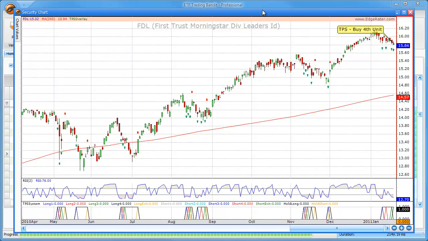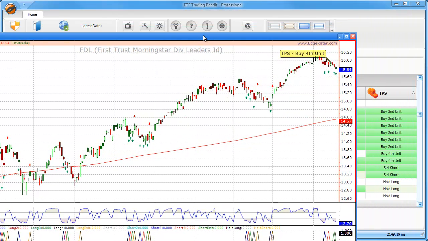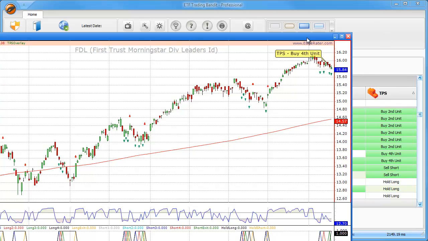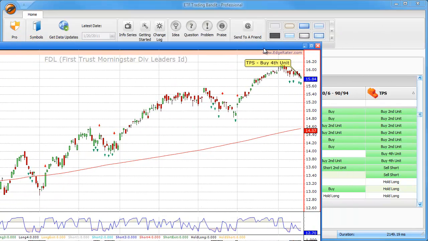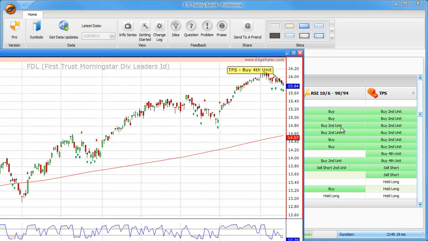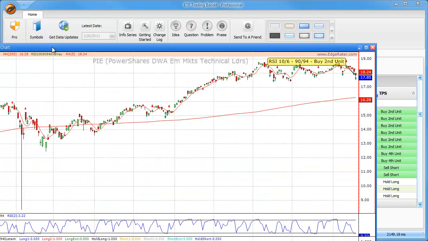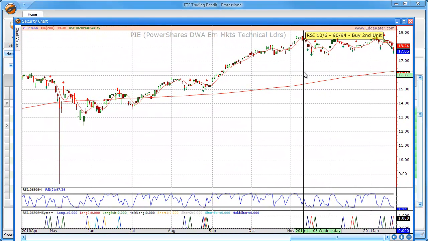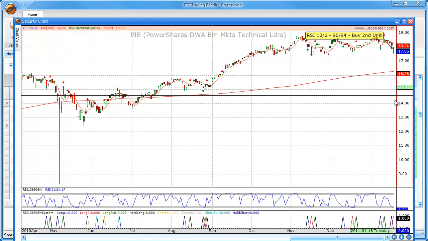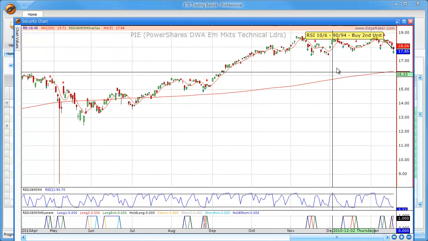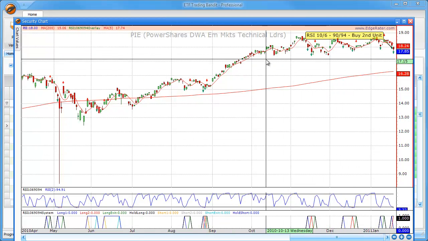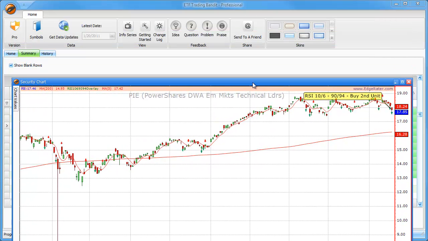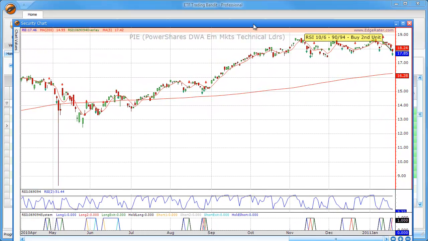Also, as previously, if you click on a different strategy, so I'll click on the RSI 10.6, you can see there's a second unit purchase in this ETF, and I double clicked on that, and my chart has been updated, and I can see where the second unit purchase is. And you can see the chart again has an overlay, but this time the overlay is specifically for the RSI 10.6 1994 strategy, because that was the column that I clicked on.